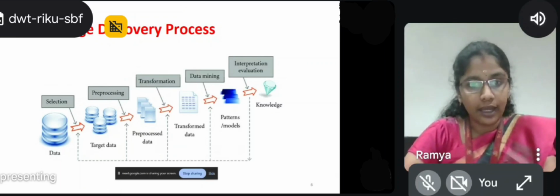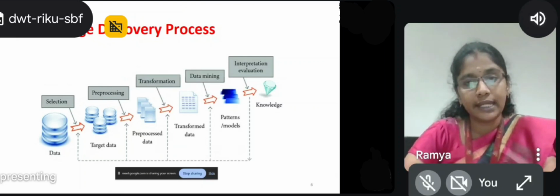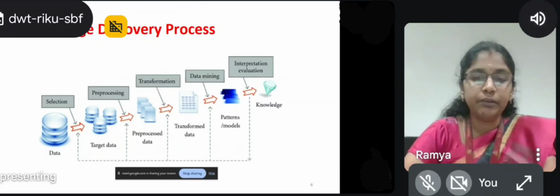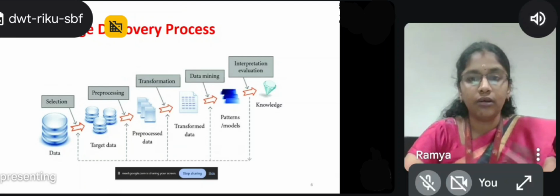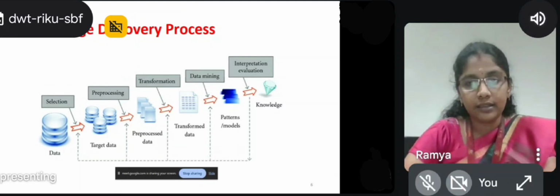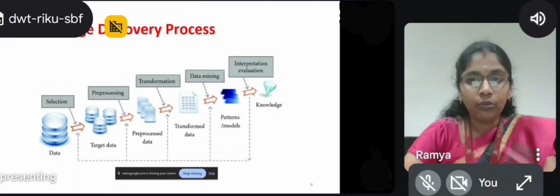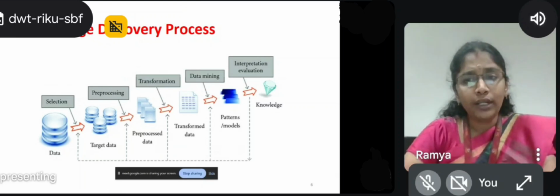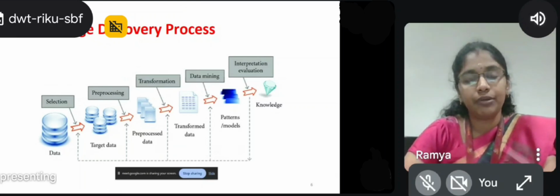So that will be our target data, and the pre-processed data will be transformed to some other form that is needed for our data mining approach. Only the transformed data will be given to the data mining approach, and some model will be applied to the transformed data, and the pattern is evaluated. And now, finally, we will be interpreting or evaluating the knowledge. So it will be pure information that we have gathered from the data.